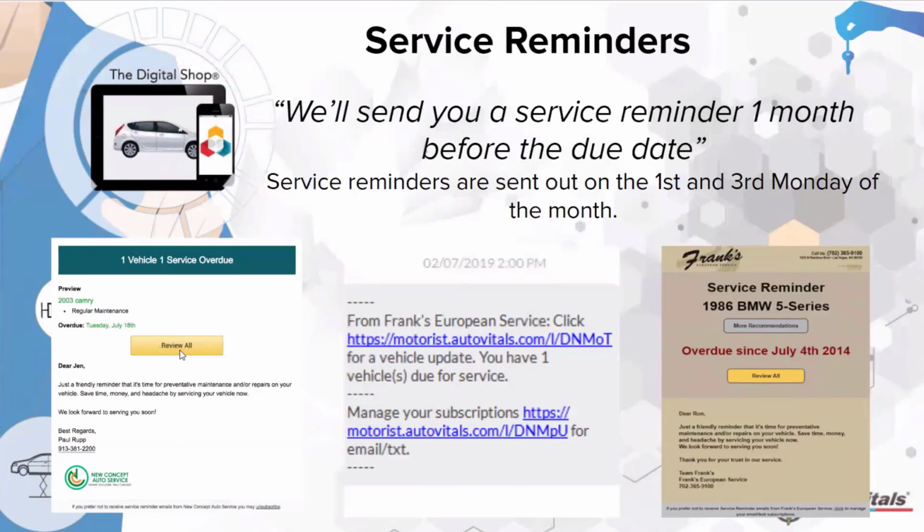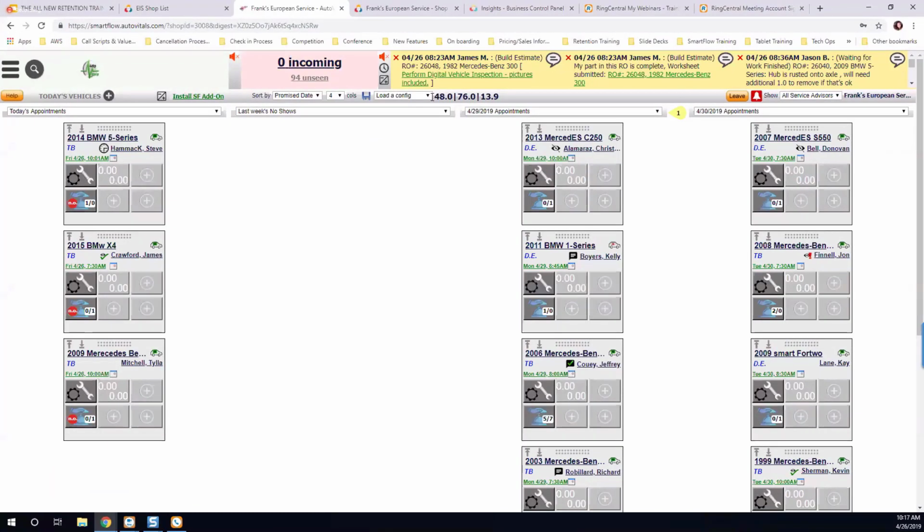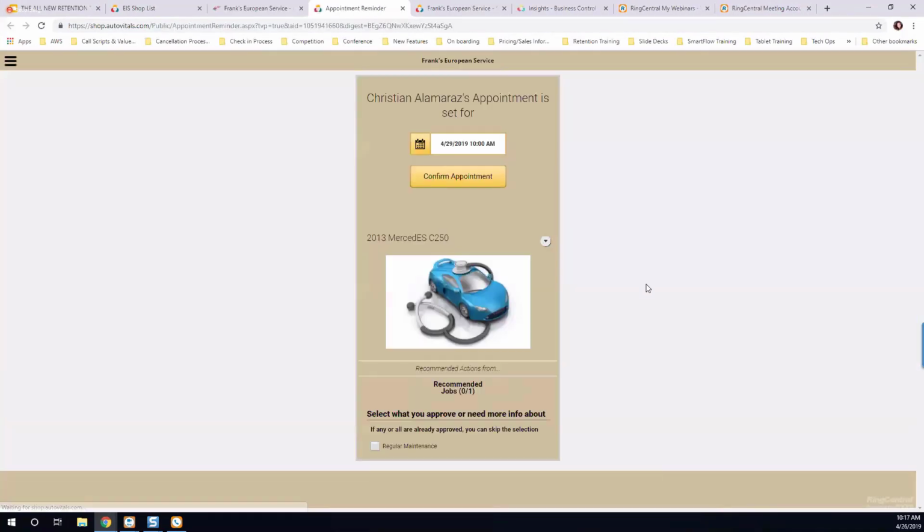Now, every one of them has calls to action, review all. Click here, review all. What this is allowing them to do is open up what we would call a, it's showing them exactly what services they're due. So you will see down at the bottom of all reminders, this is called a campaign landing page. It will show them exactly what services are due in a different fashion and format. And we'll look at that here in one moment.